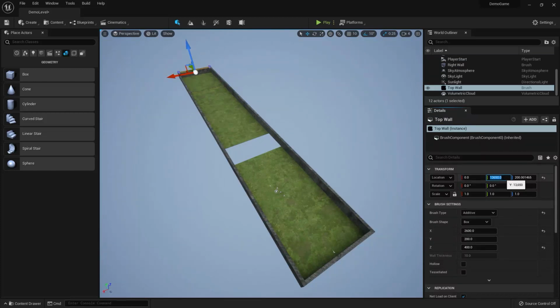Alright, so now we have defined the bounds of our level and have a fully enclosed plane area. In the next video, we will add the internal structures of our level.